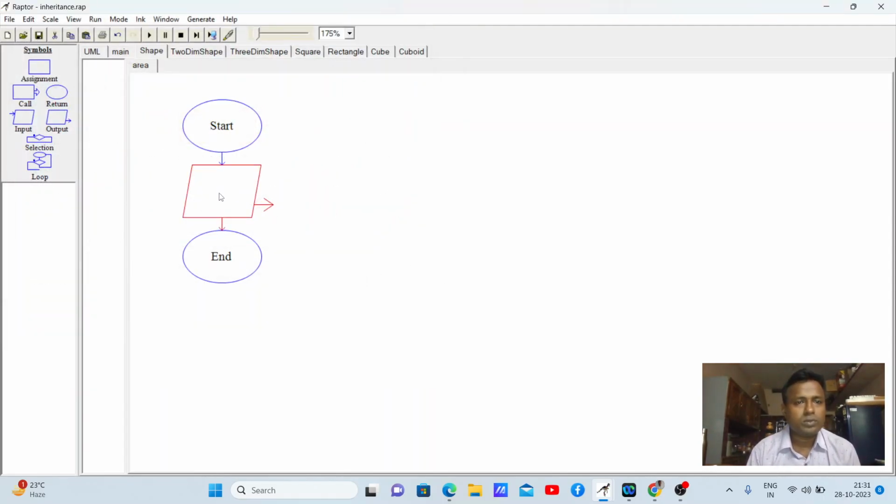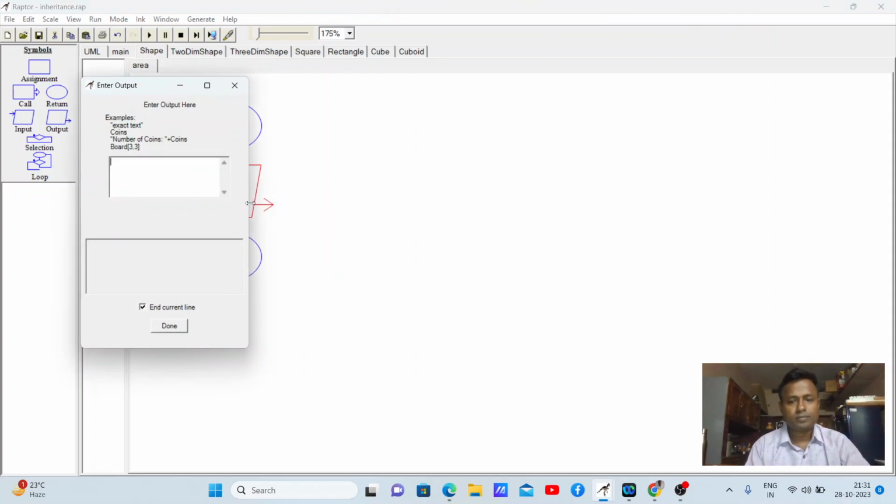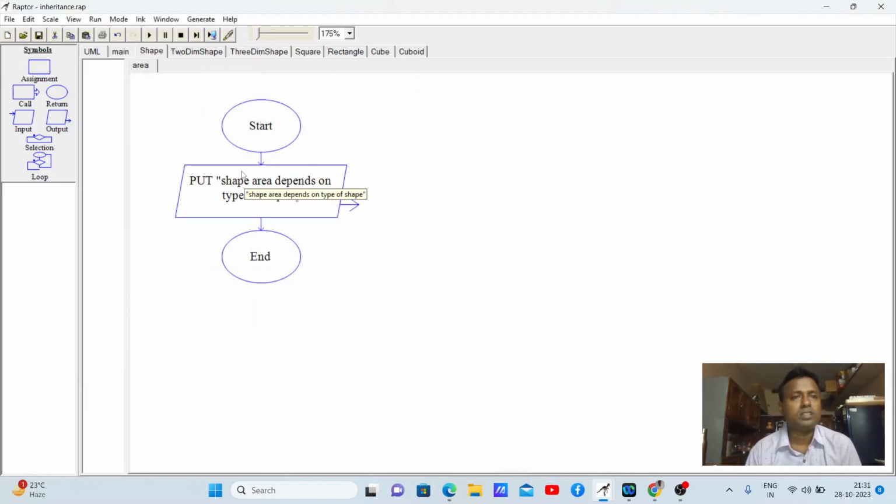So the code I am going to write here is, I am going to edit shape area depends on type of shape. So this is the message I have configured here.